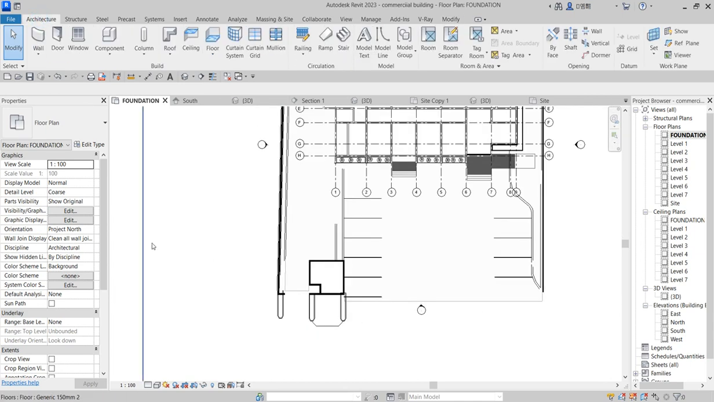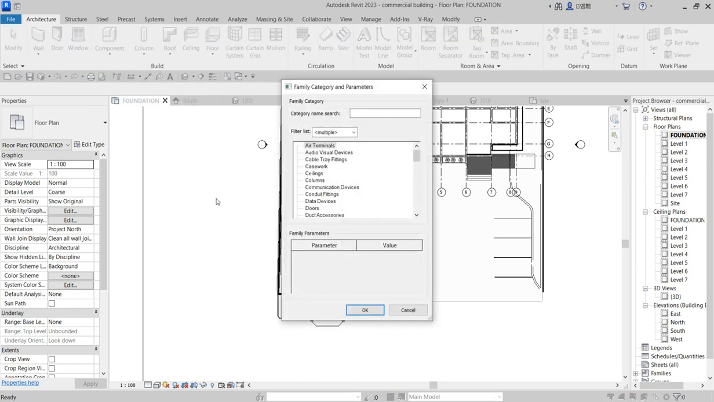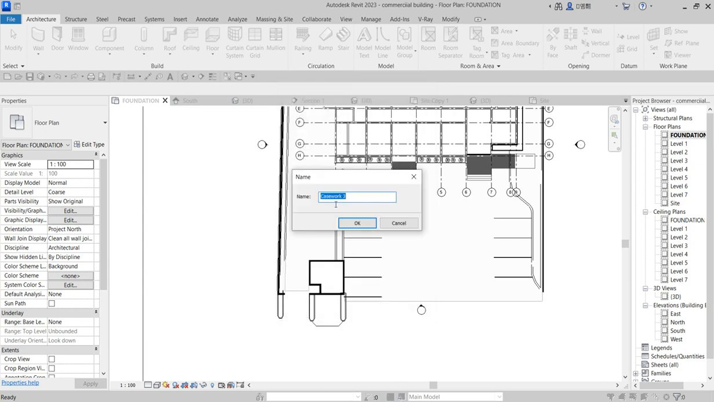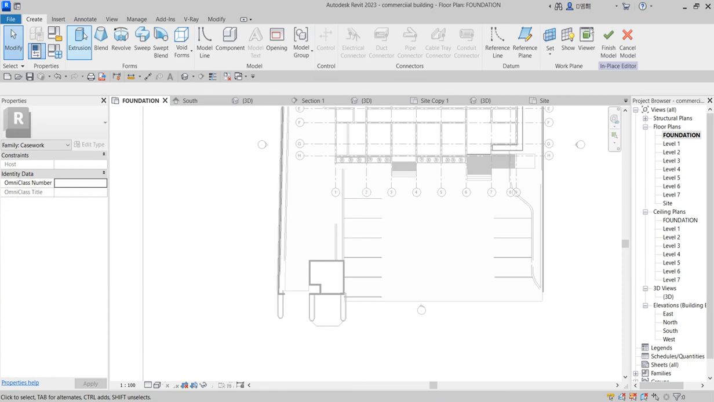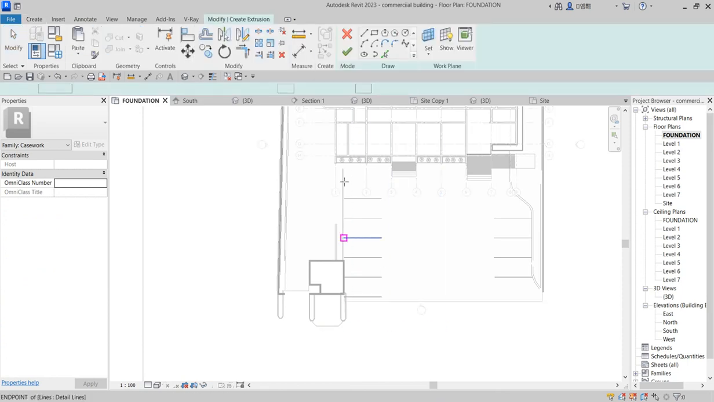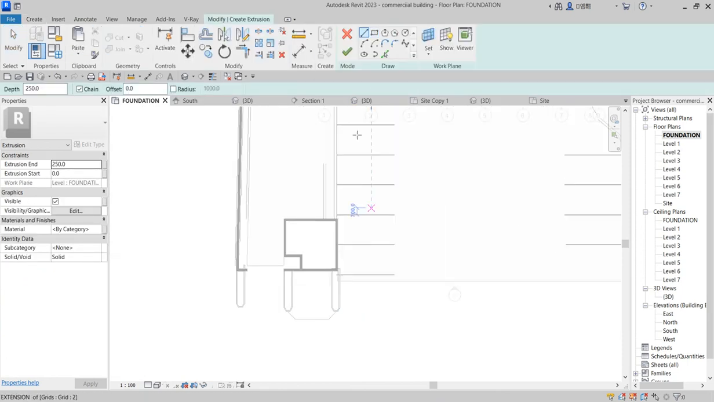So how do we do it? You come to architecture, you come to components, and you come to model. Then you can decide to use floor or whatever is more applicable to what you want to do, but I want to use placements and I call it floor. So I'm creating it straight up. I use extrusion to do what I needed to do here.